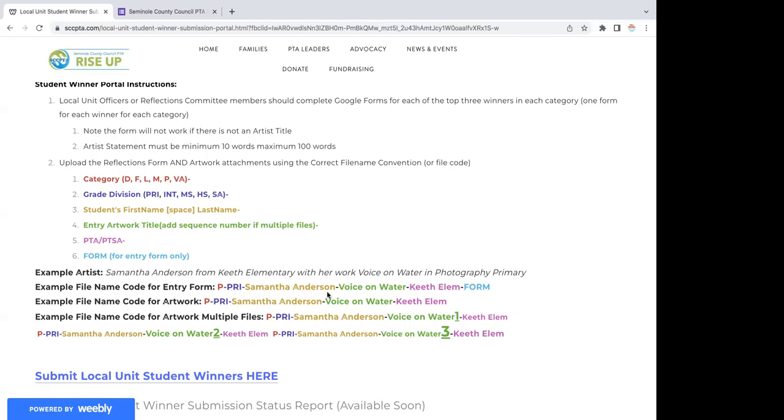Then you're going to put the artist's first and last name with a space between them, another hyphen. You're going to write the name of the piece, the title, with another hyphen. You're going to put the school name, and I would write Haggerty HS. You would write Lawton Childs MS, Keith Ellum. Got it? And then you're going to put a hyphen and then you're going to put the word form if it's the student entry form.